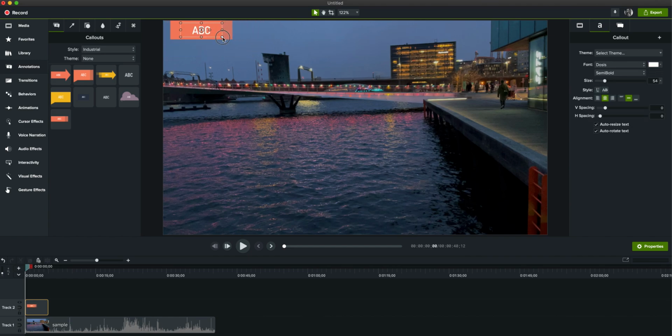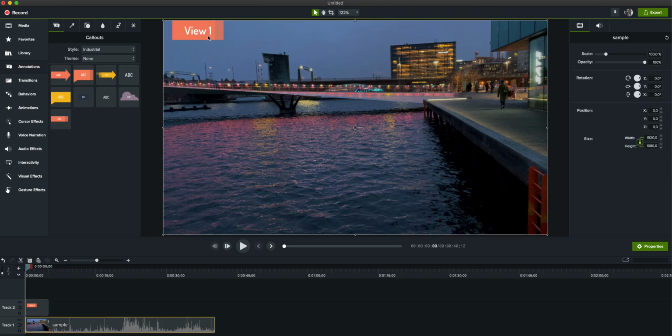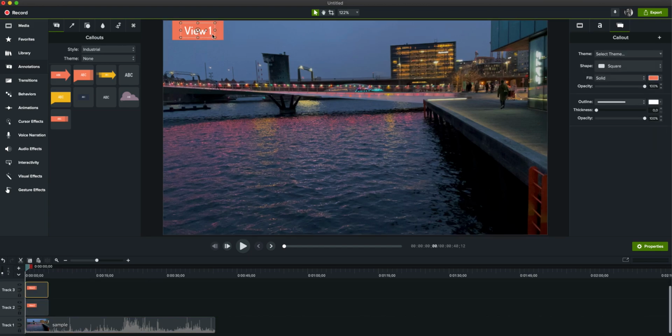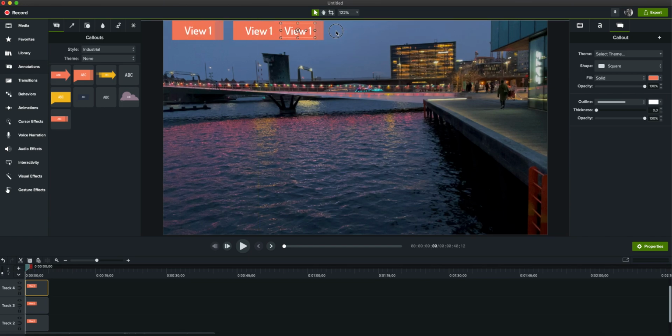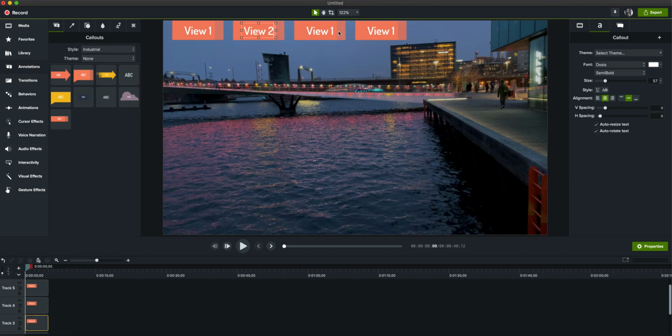And then I make it smaller, and I can do that like this. Holding down shift will conserve the aspect ratio. Then I'm going to write view 1, and I know that I have 4 views, so I'm just going to copy and paste and paste and paste again. So now I have my 4 views. I'm going to call this view 2, and this view 3, and this view 4.